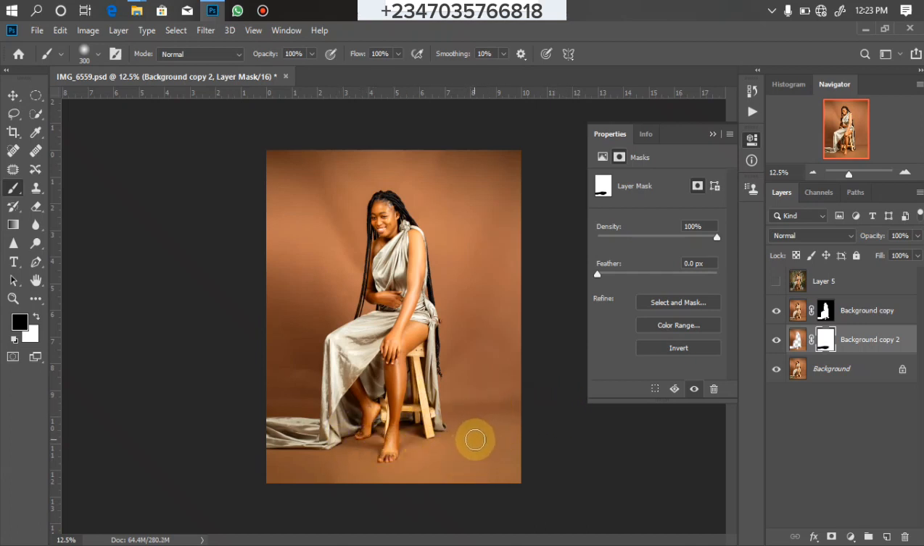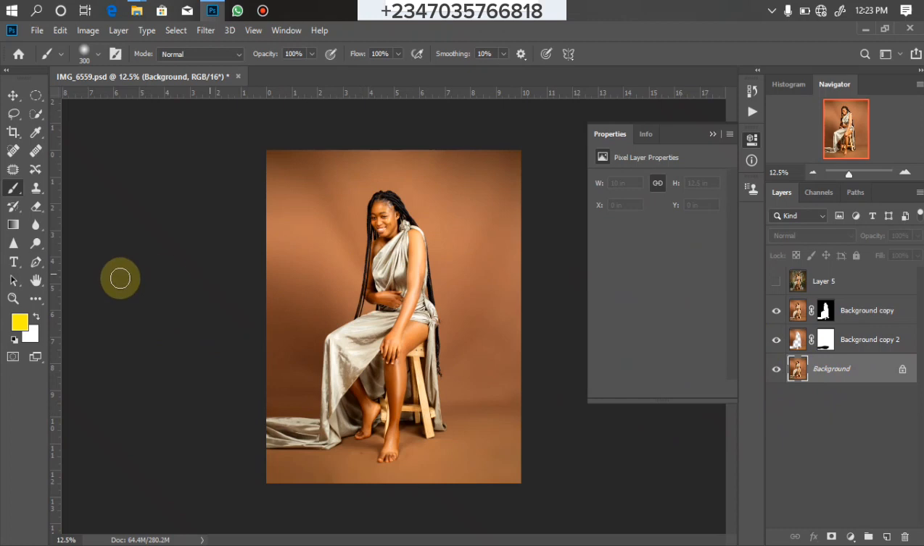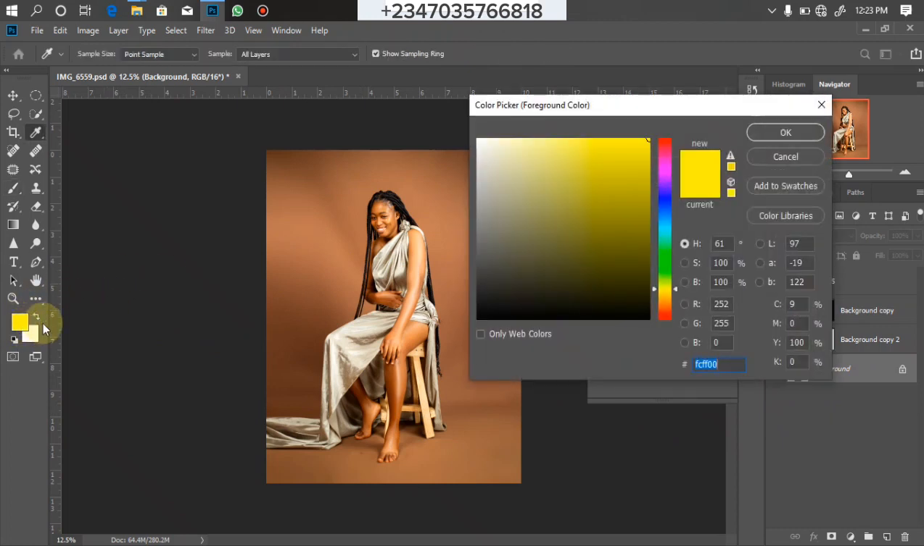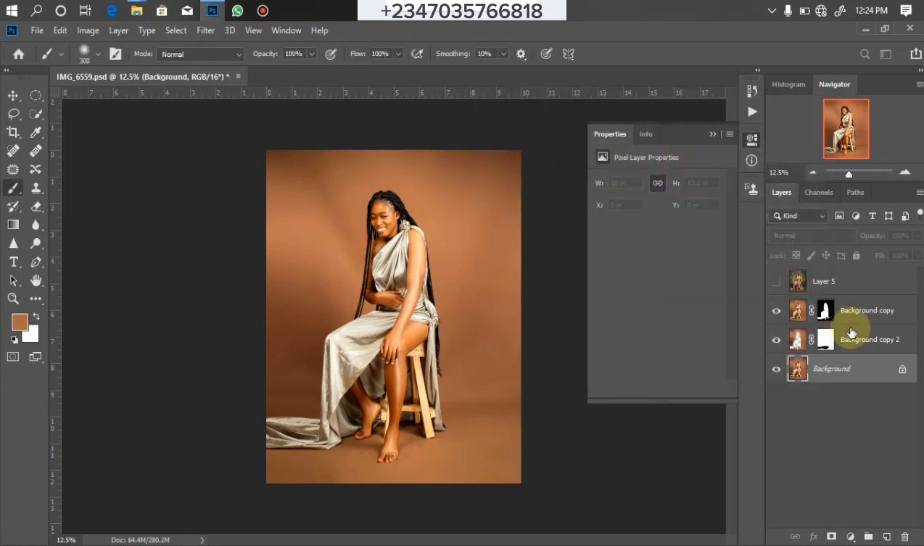So that being said, right now let's balance the background color. So let me click on the background layer. I want to sample the color from the background layer. Once I click on it, I just have to double click on this panel over here. Then I'm going to pick my color picker, then sample which color I want to fill the background with. I think this color is okay. I just have to click on my OK.